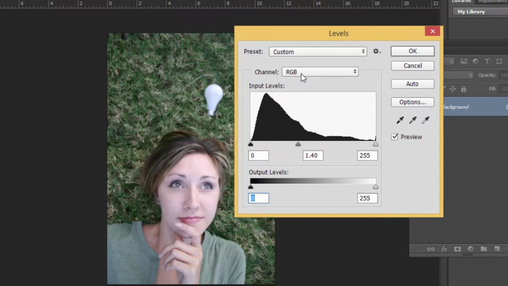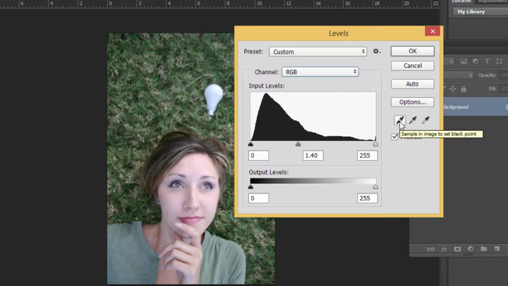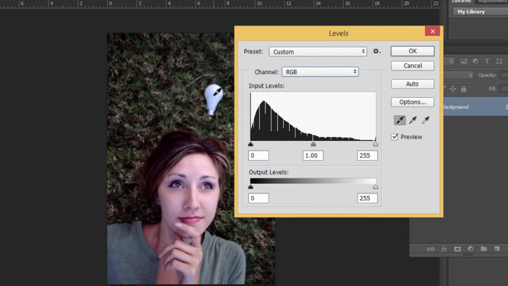We're adjusting by default RGB, the red, green, blue channels. You can click there and adjust each channel individually if you wanted. And you can also set the darkest point with the black eyedropper tool there. So if you found an area that was just completely black, you could click that. You can really mess up an image.